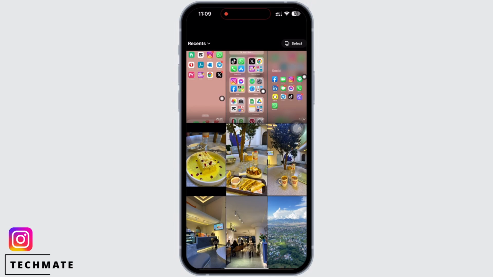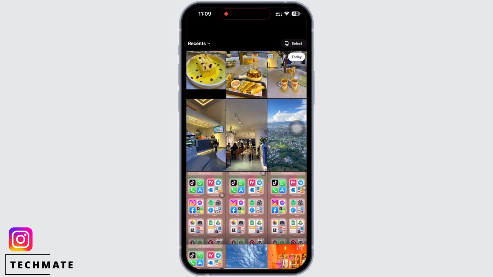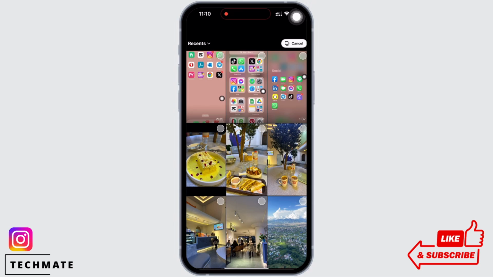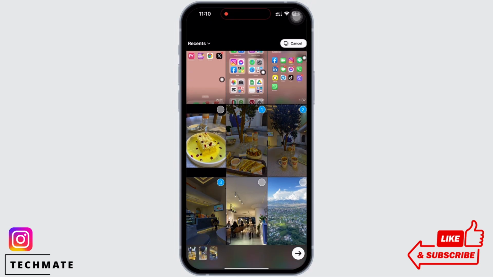You will be allowed to select pictures from here and now for your story. Tap on the select option you see there and you will be able to select multiple pictures or videos at once. Go ahead and select the media of your choice and then tap on the arrow-like icon on your screen.